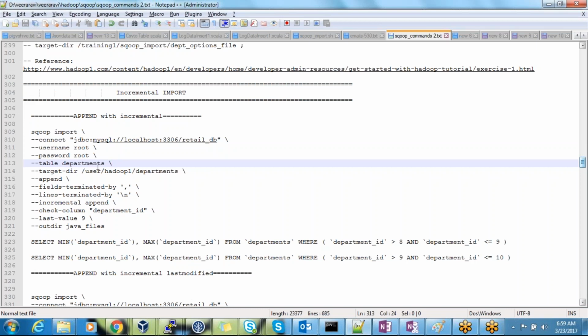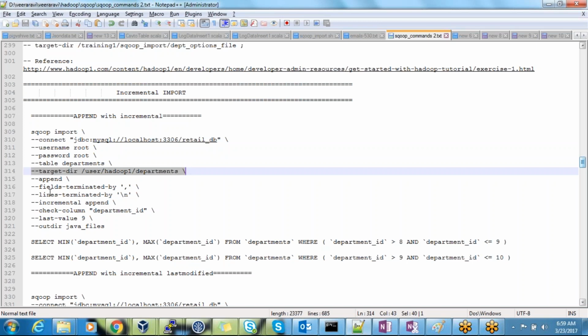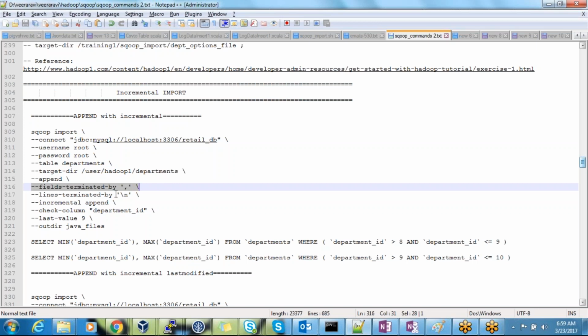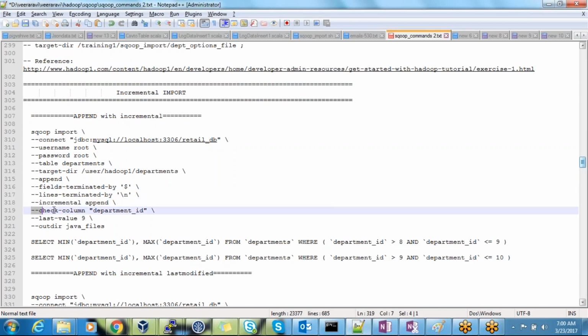So let me go ahead and first check whether the directory is there or not. If the directory is there, first remove it. Now I'm using hyphen append, and I'm using fields terminated by this. I can change this. Instead of comma, I want dollar. And lines terminated by this, and incremental mode is this, and check column, and I'll tell what they are. First, let me show you a normal import and what the drawback is, and then let me show how incremental import works.